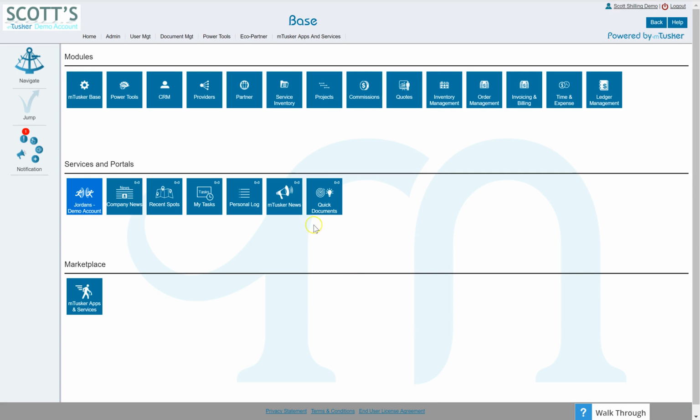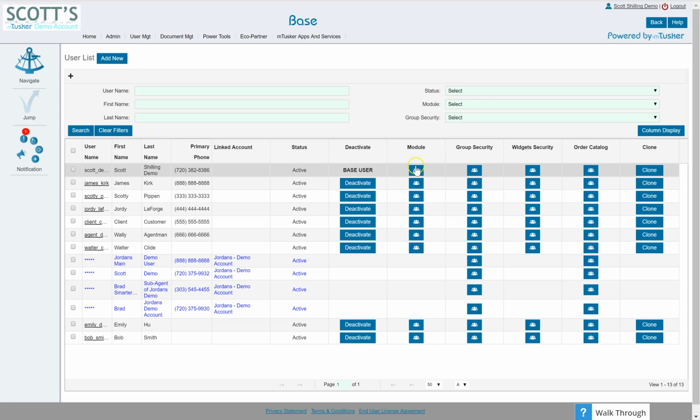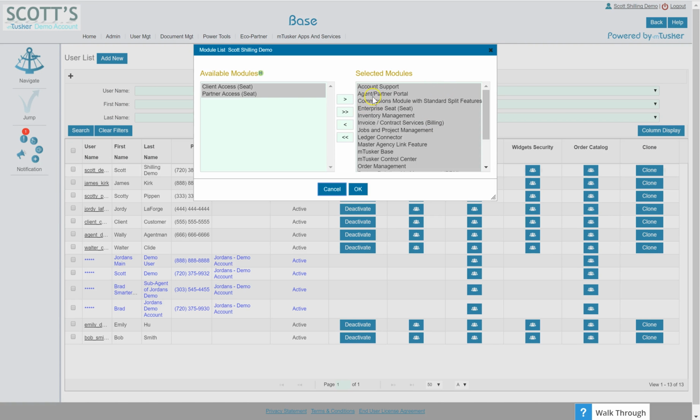All right, so we'll start out by looking at myself here. I'm in my demo account, and I've given myself access to every single module that I've purchased for this account. So security is going to be a combination of security settings and your user. So I'm going to go to my user list, and here's myself on the top here. And here are the modules that I've given to myself. I've given myself an enterprise seat.